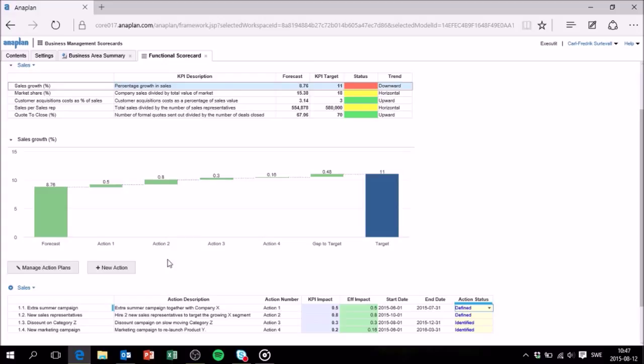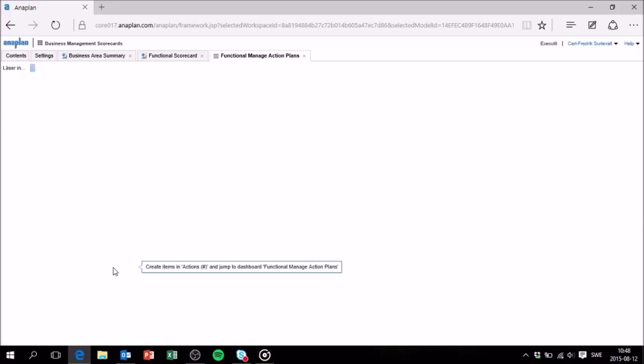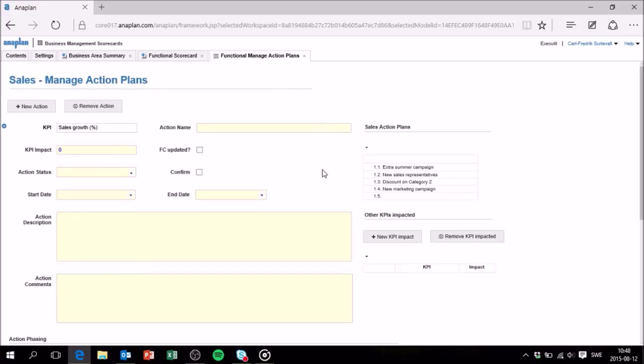Let's also have a look at how I can go about adding a new action to close the current gap to target, which is 0.48. So I click on new action, and this opens up a new dashboard where I can not only add a new action, but I can also manage any existing action, which I can access through this table to the right. Let's say that this new action is an extravagant Christmas campaign, so I type in Christmas campaign.